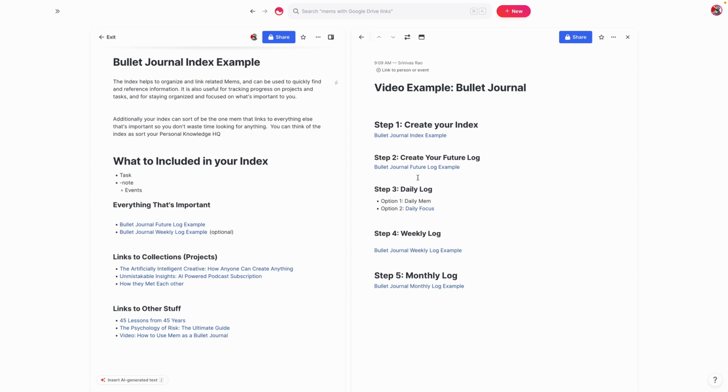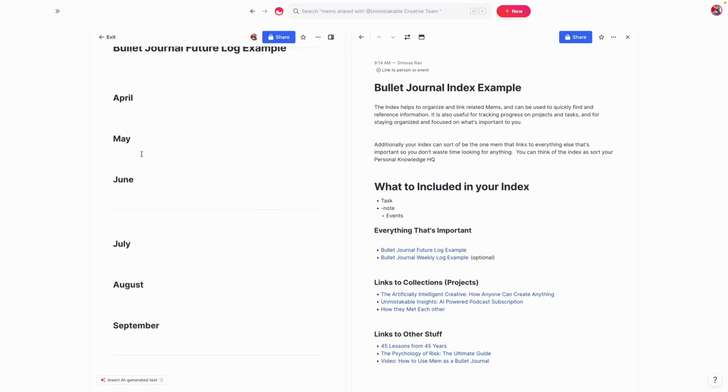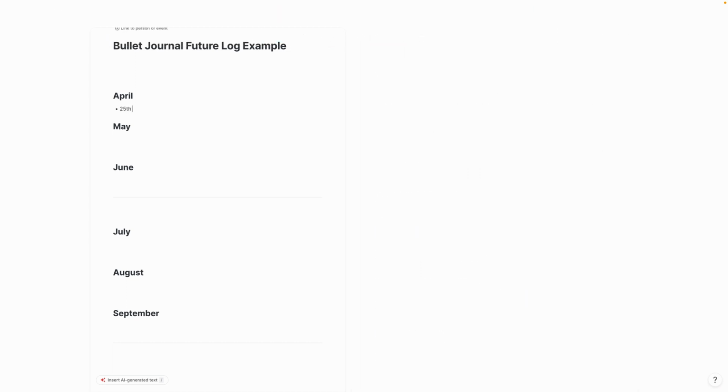After you create your index, the next piece is to create what's called a future log. So your future log basically is a calendar of upcoming events. For example, I know for a fact that at the end of April, I'm going to Brazil. So I can say flight to Brazil. And then also on that same day, I know that I'm going to be on Tiago Forte's YouTube channel. So I can say YouTube interview, Tiago Forte. So we can just keep adding stuff here as we see fit.